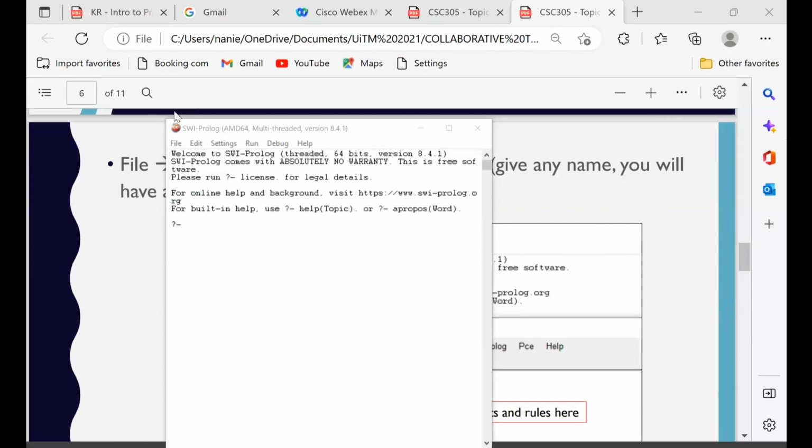Okay. By default, it will come up with the console window. The console window.